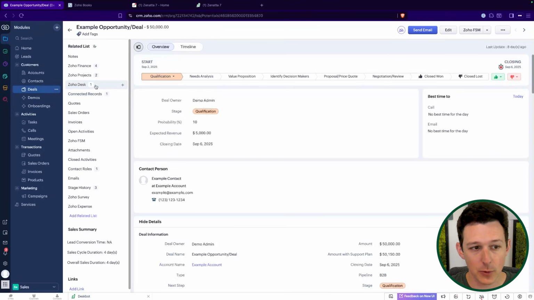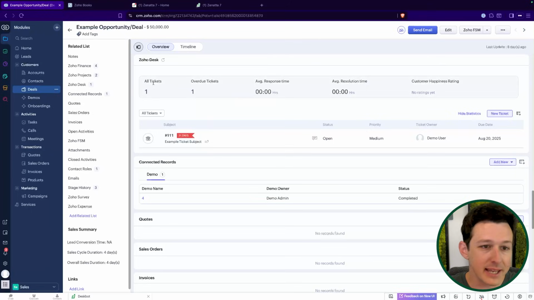Last one on the list here that we're going to look at in terms of the connection to CRM is going to be Zoho Desk. So here inside of our Zoho Desk tab, it gives us a bit of a high-level summary. What are all the tickets going on with this particular contact and account? What's our average response time? Have we gotten any customer feedback?